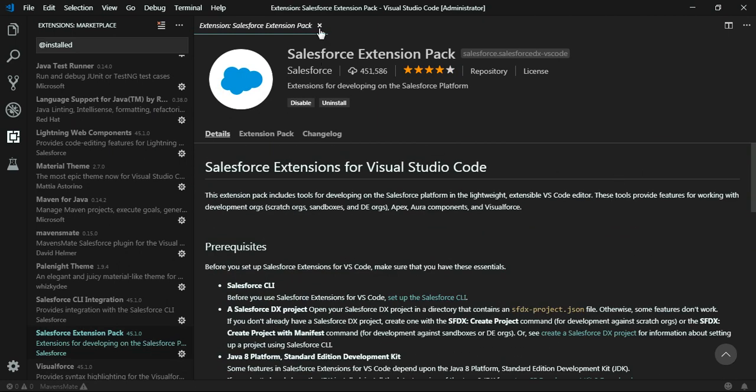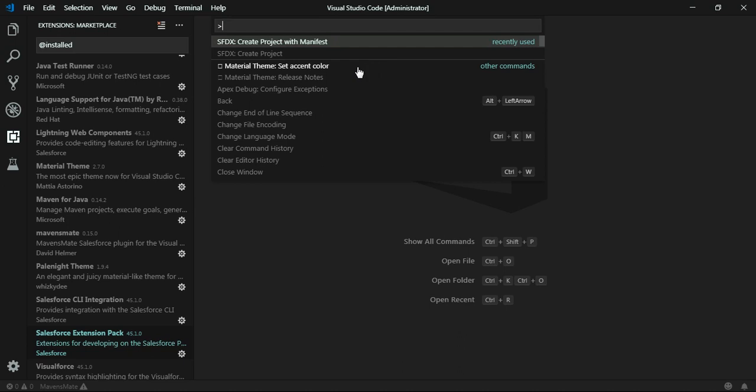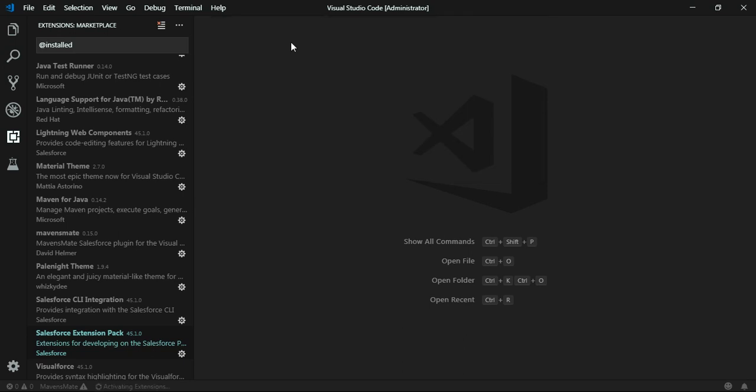So let's create one project first, and then see how we use this Salesforce Extension Pack. Okay, for that you need to press Ctrl Shift P. You can see SFDX: Create Project with Manifest. I create this by clicking on this particular one.